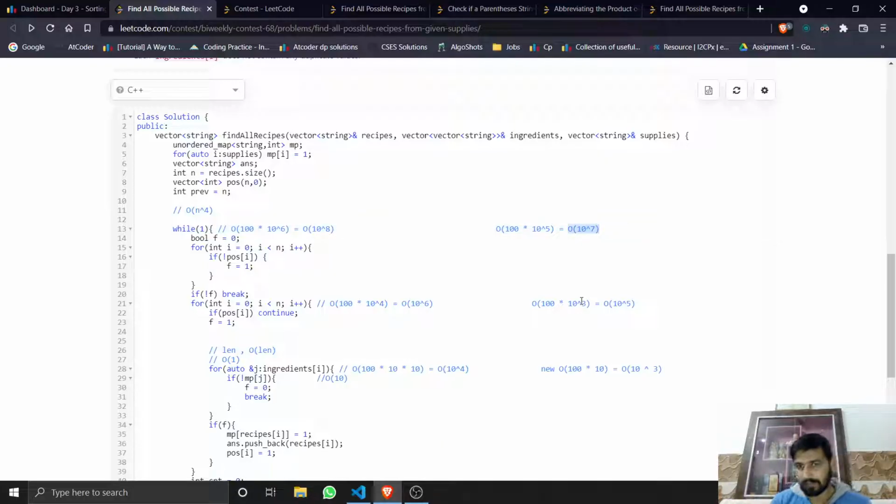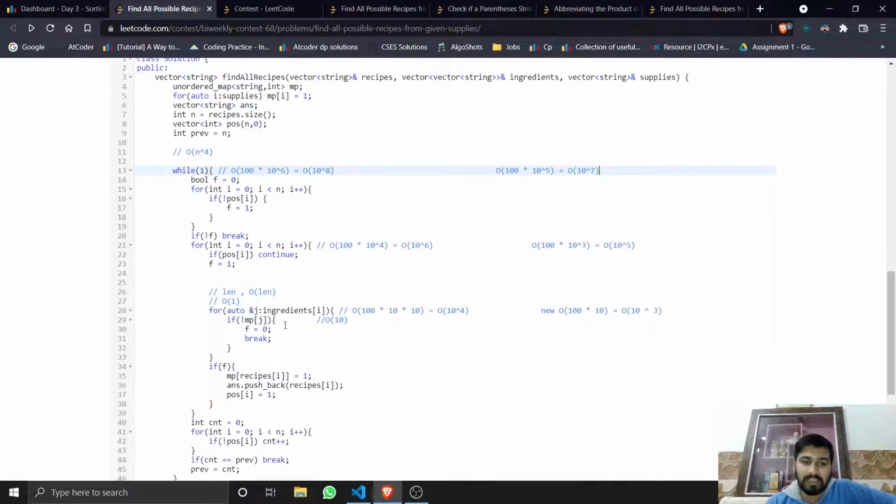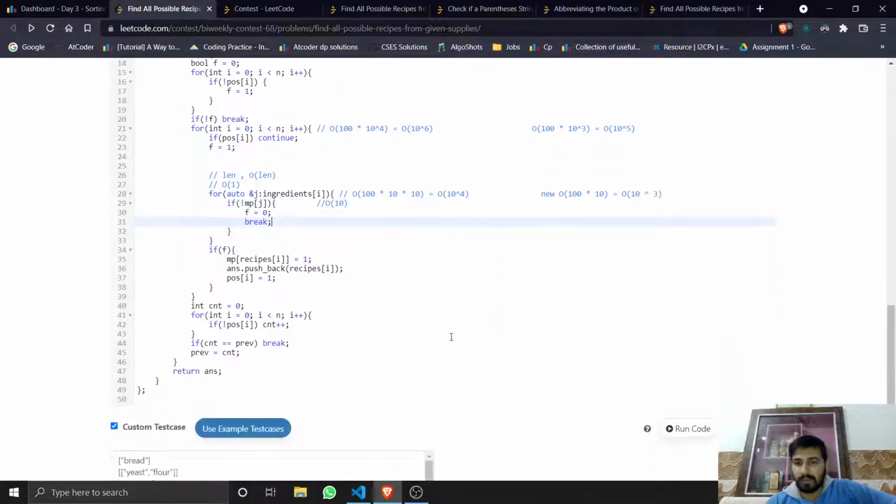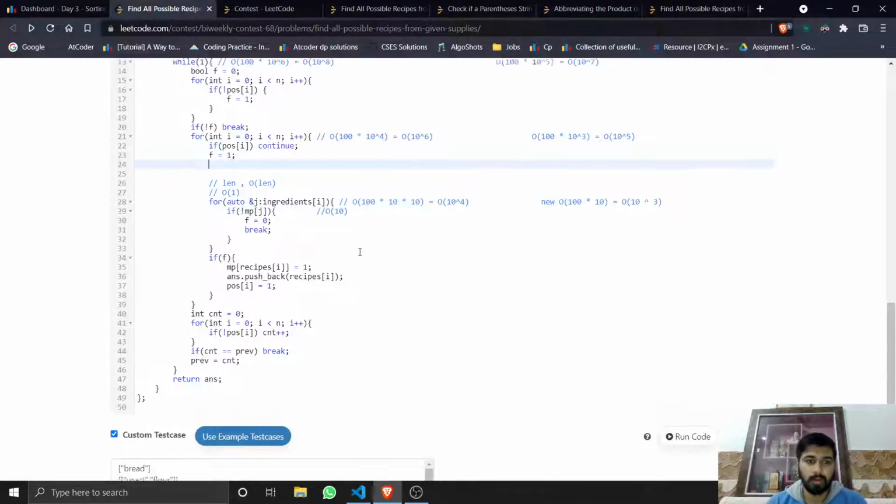And this will pass, like 10 raised to power 7 operations can pass the time limit. And that is why this solution is working, just because of this reference variable, right? So you can see how important correct analysis is for a problem. Just because of this analysis I was able to reach this conclusion, otherwise I would not have been able to. Okay, so I hope this question is clear, but I understand this was a purely implementation based problem and the time limit was very, very tight. So okay, no problem.